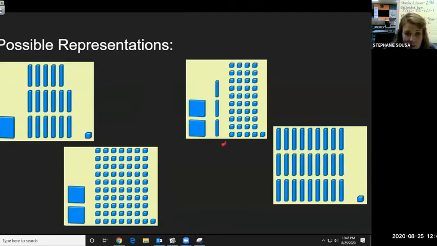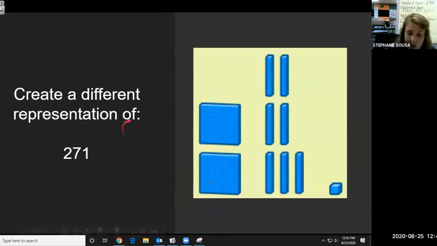Let's take a look at this one. This is very different. This one, we still have the 200s, but we only have 3 tens. So 200, 210, 220, 230, and then these are in stacks of 10, 240, 250, 260, 270, 271. So this is also different from our original representation.